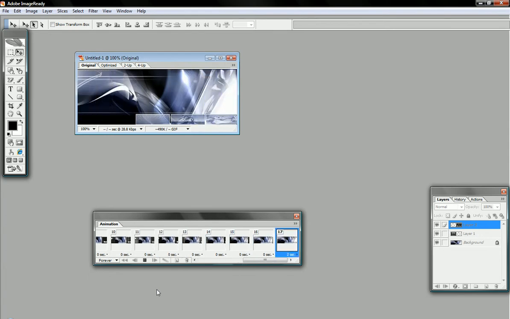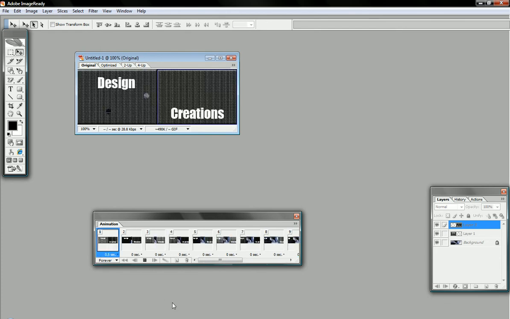And that is your animated doors. Not too bad, right?